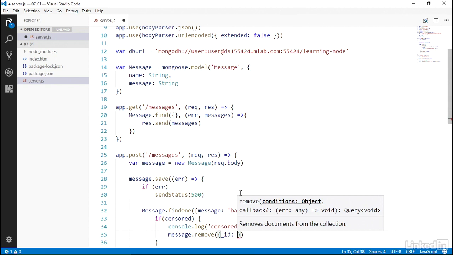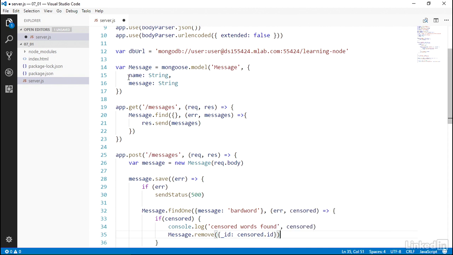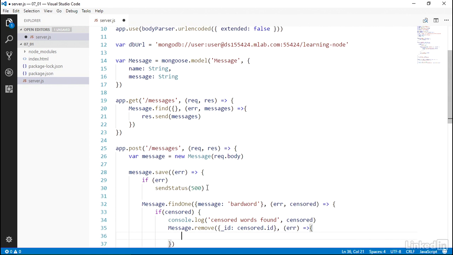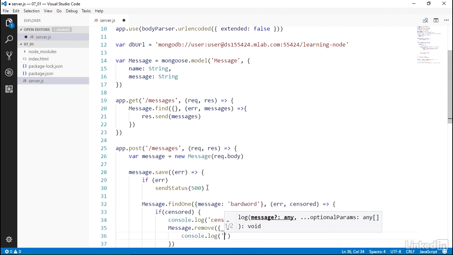So we'll check for _id and we'll use censored.id. If you're not sure where the ID property came from, since we don't have it as part of our model on line 14, it's actually Mongoose that manages and creates the ID for us anytime we save an object to a collection. So next, let's add a callback to the second parameter that takes in an error. And then let's add a console log saying we've removed censored message.